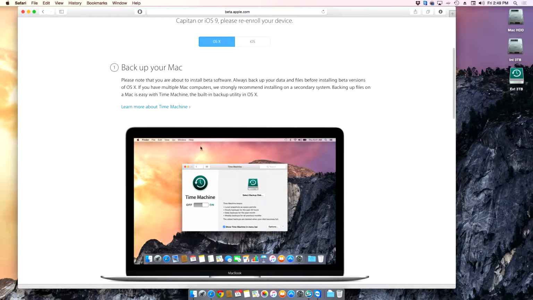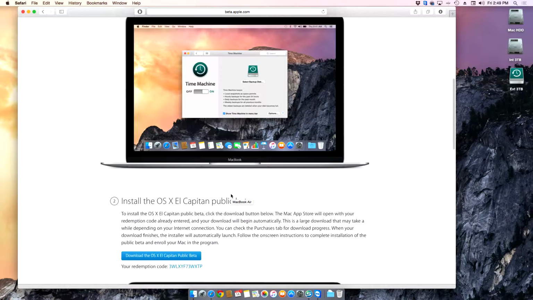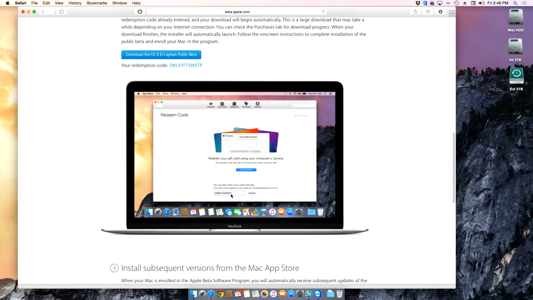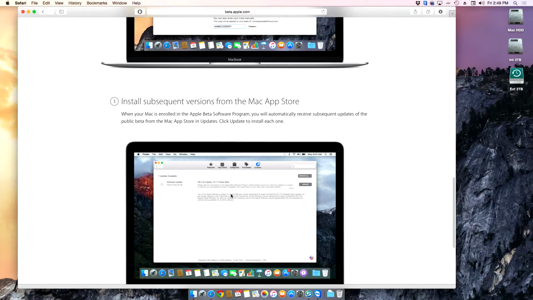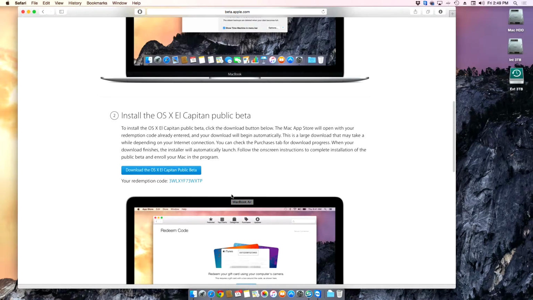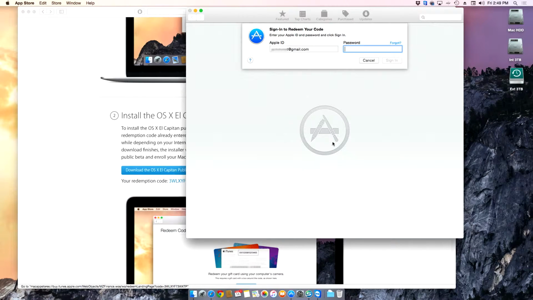The first and most important step in beta testing software is to backup. Backup, backup, backup. If you have not done a Time Machine backup of your Mac yet, now is a good time to do it. After creating your backup, click the Download OS X El Capitan public beta link in section 2 of this page. The App Store will open and ask you to log in.